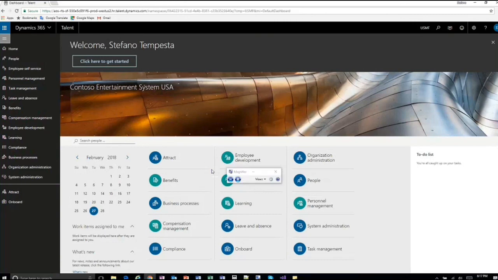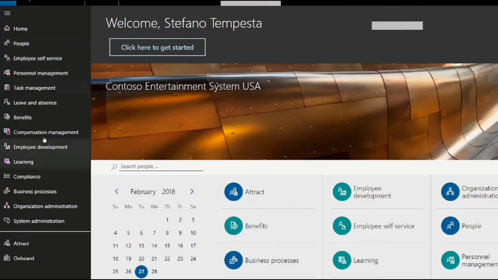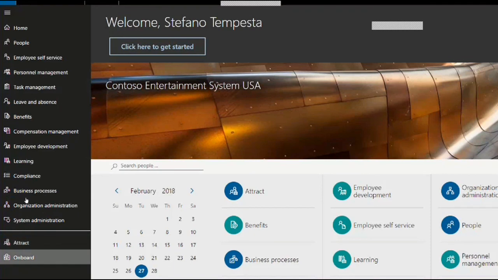Let me zoom in a bit just to make it a bit better. And you see here on the left-hand side, we have the full list of the modules that are available in the system, where we can manage people, we can manage the employee self-service, and so on. I'll give you a moment to have a look, just to appreciate the broad support of the different HR processes that can be implemented in Talent. And today, as I said, we'll focus on the attract and onboard module from a live perspective.